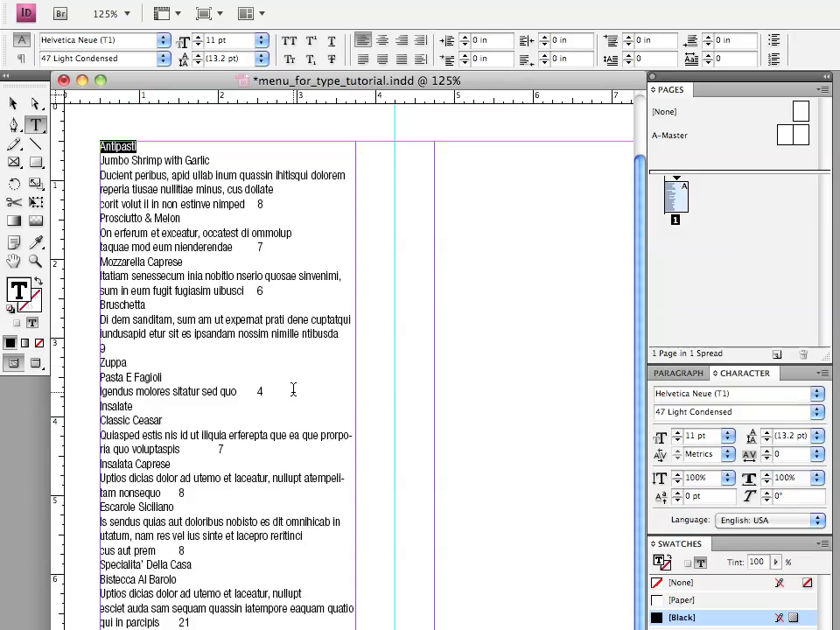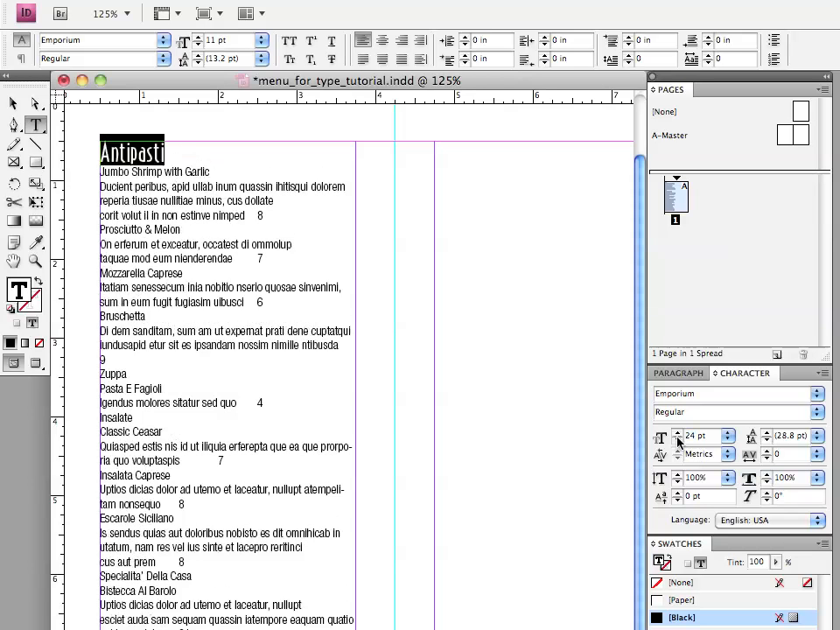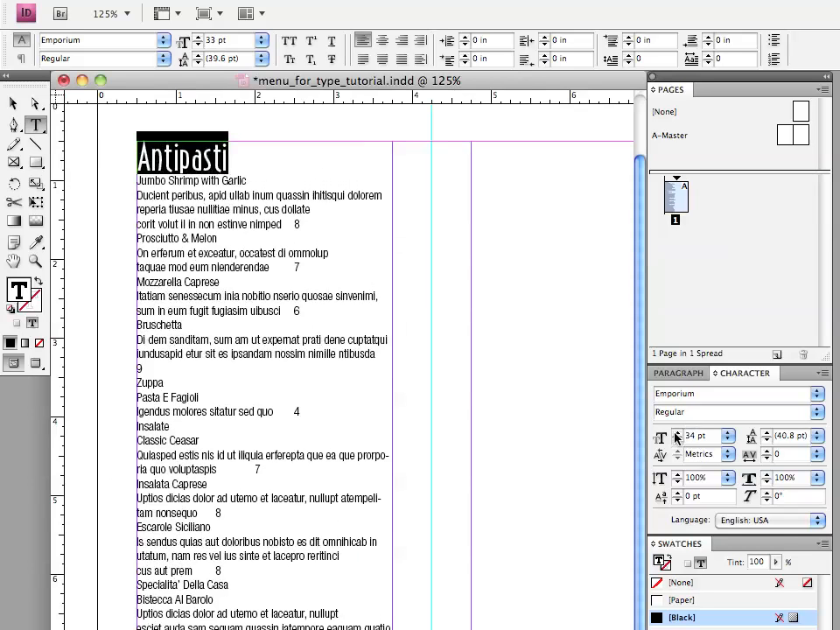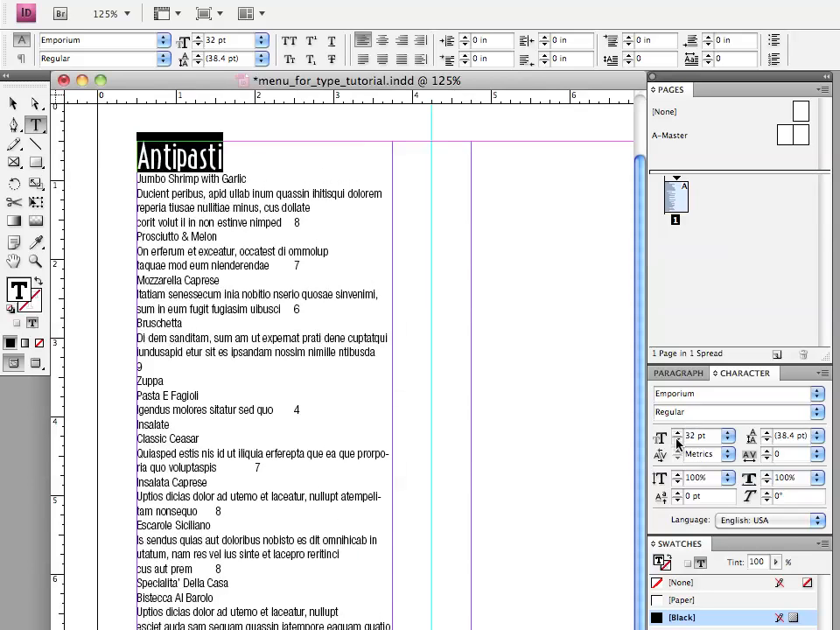the antipasti. I'll find my character palette and choose a different font style. I am going to choose a bigger and more decorative font than the body copy that's already in. And you see that it doesn't take very much for a headline to pop out just a little bit, simply by making it even just a touch bigger. So now you really see a difference between this and the thing that follows.